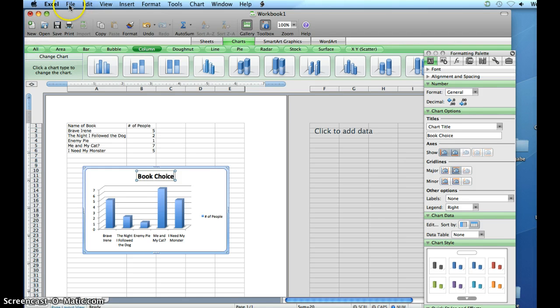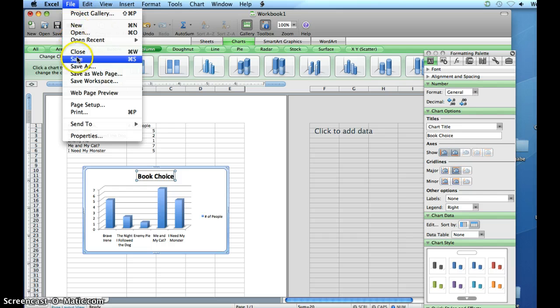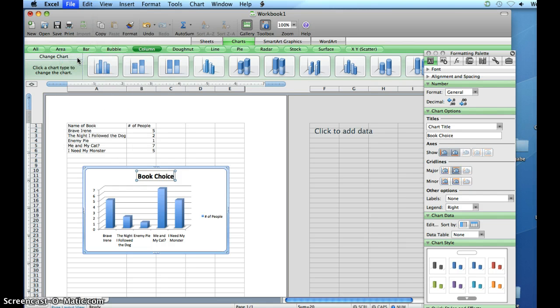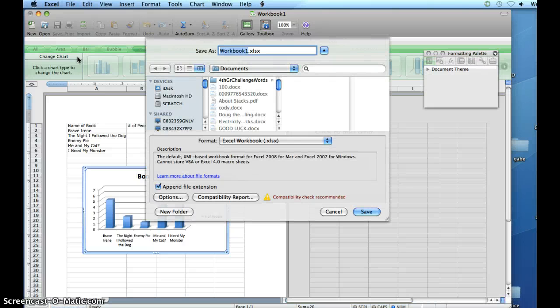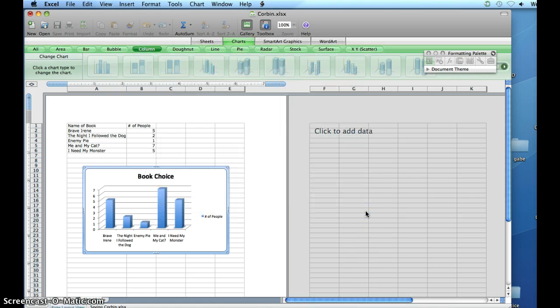Now I'm going to go to File and Save. And I'm going to save it with my name in the documents. Okay, so it says Workbook 1 here, and this is already highlighted, so that means I can just start typing. So I'm going to say Corbin. You're not going to say Corbin. You're going to write your name. Then I'm going to click on Save. And I'm all done. You've just made your first Excel file. Awesome job.